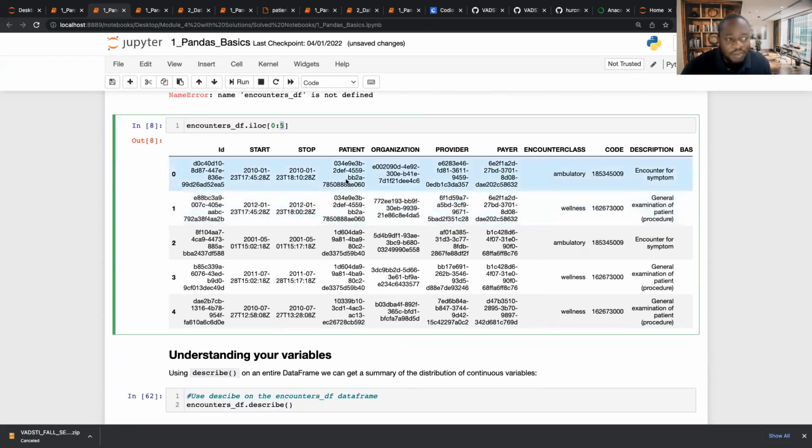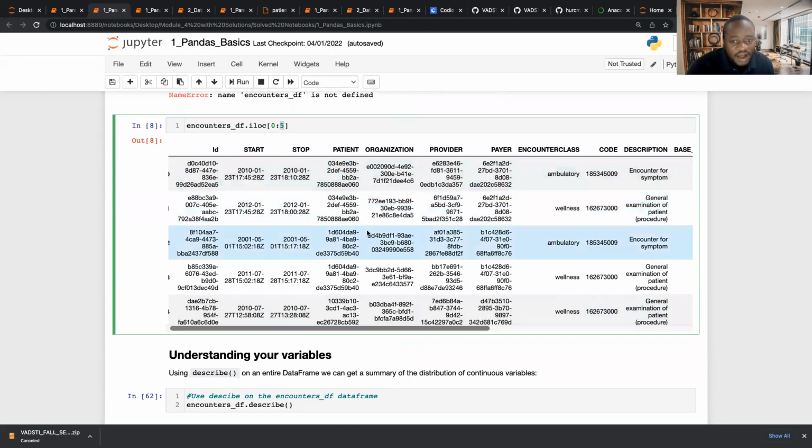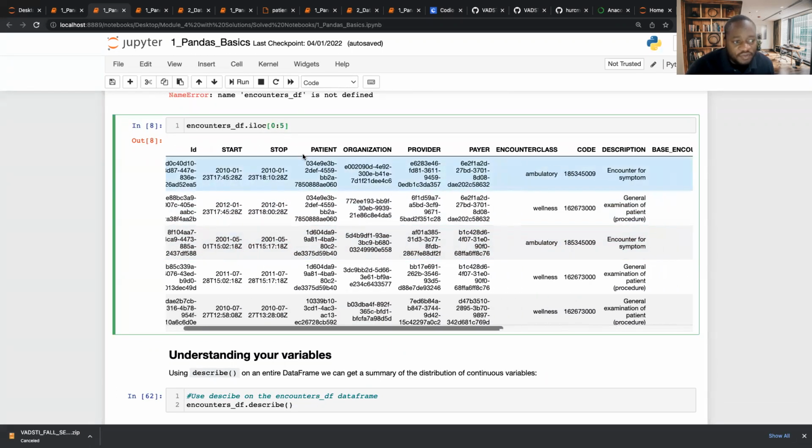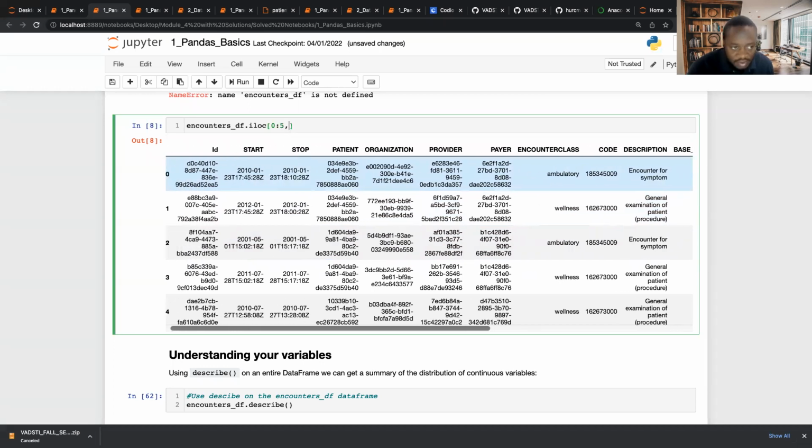This is more or less a Python thing. When you do string or list slicing, it doesn't include the stop index, but it includes the start and it stops at n-1. So it also happens here. Also, say, for example, I want the first 5 columns. I could also do that here by specifying just the first 5 columns.